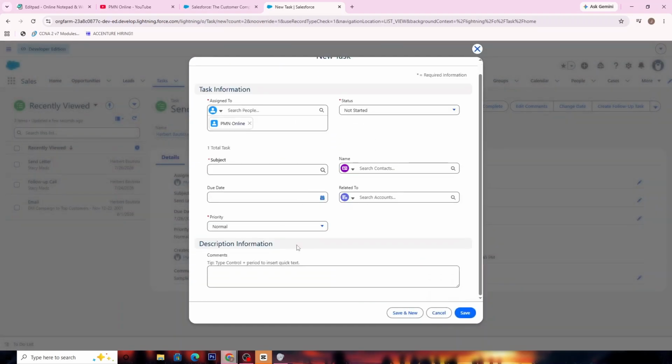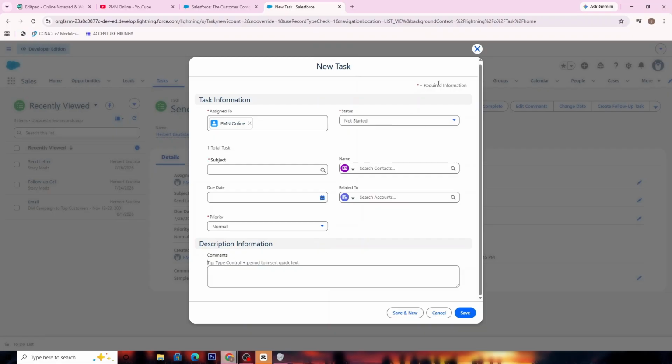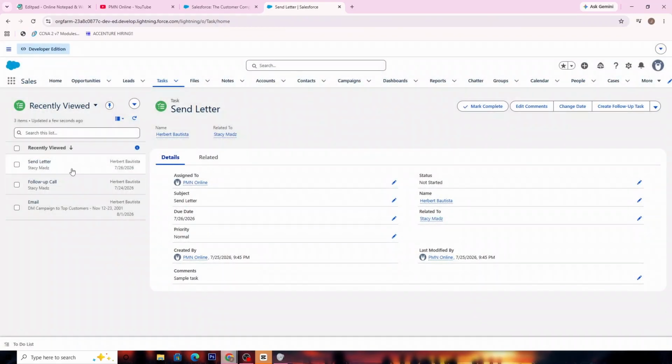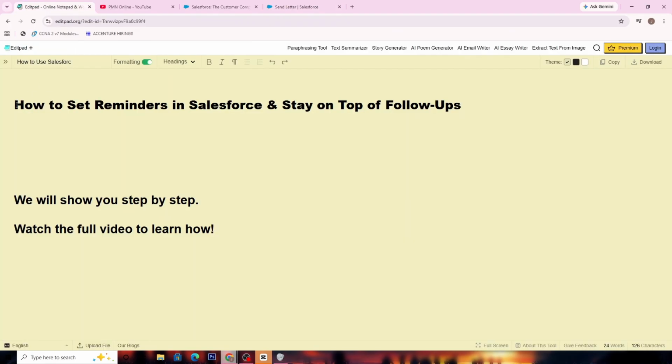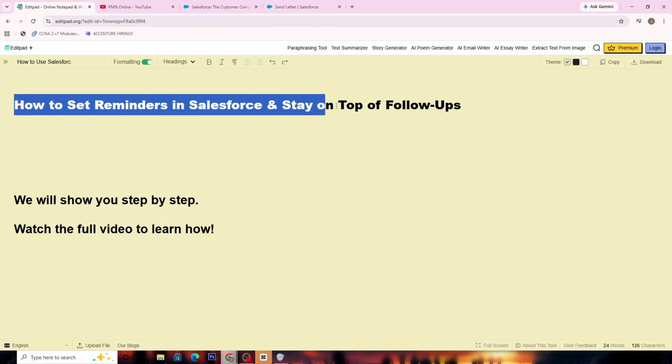By following these steps, you can effectively set reminders within Salesforce, ensuring you stay on top of your tasks and never miss an important follow-up again. Hopefully, you now have a better understanding of how to set reminders in Salesforce and stay on top of follow-ups.